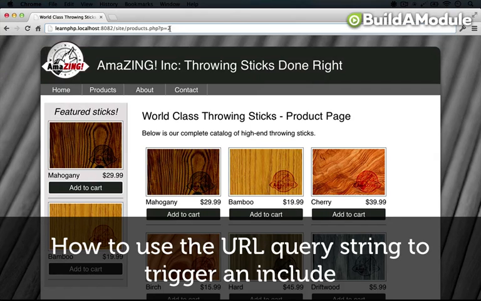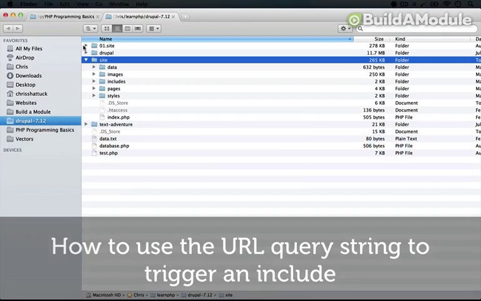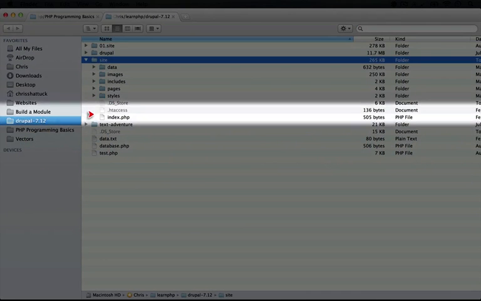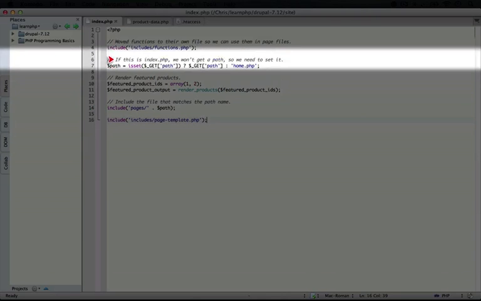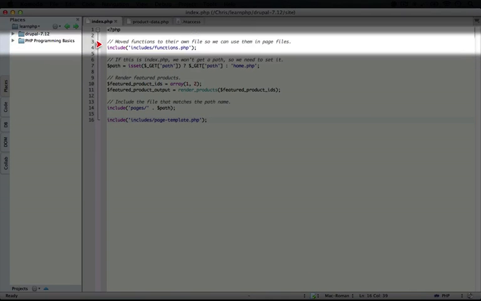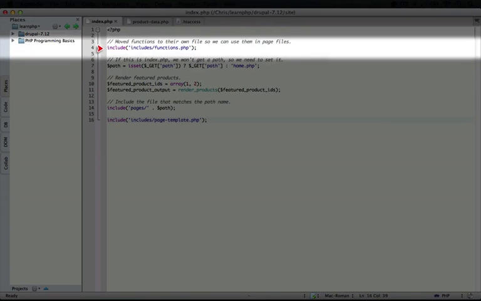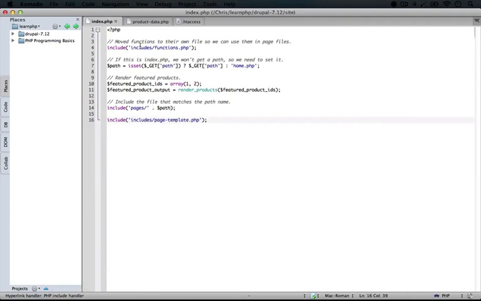Now let's trace what's going on when that index.php file actually runs. So I'm going to go back to our site folder here, and I'm going to open up the index.php file. As you can see, this file is quite a bit different. Let's work through each of these lines. The first line here is an include of a new file, which is called functions.php.